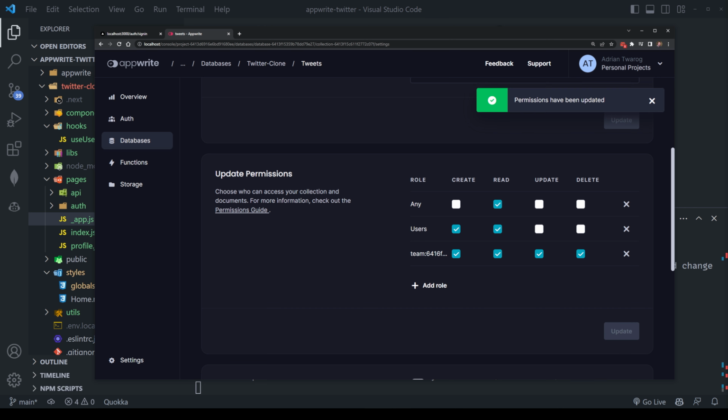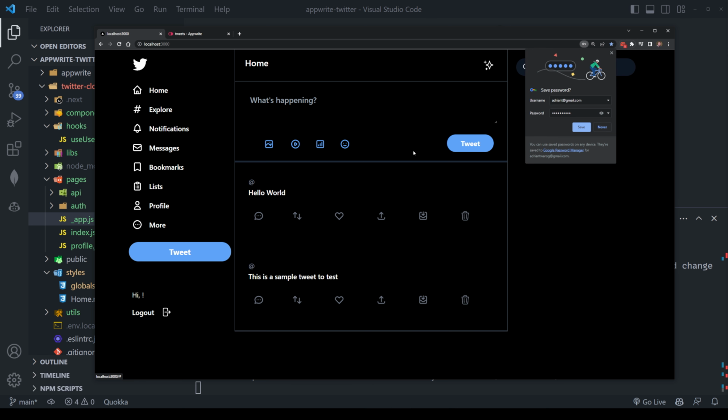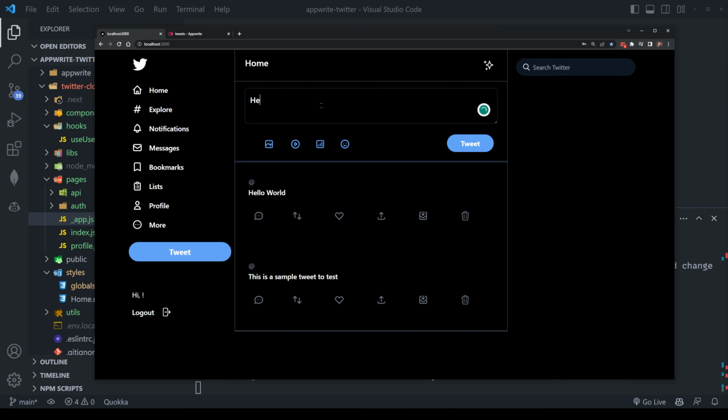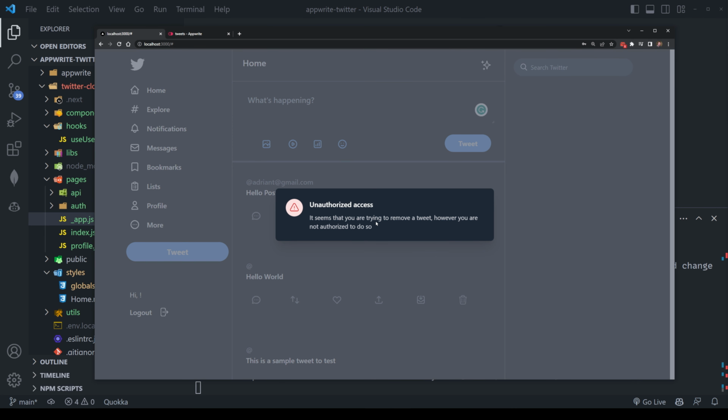With all of this done, let me test this out by heading back to the homepage and performing a login or a sign-in. I've got the adriant@gmail.com and I've got my password here. I can sign in, which is great. I can now add a new tweet. So I said hello post, which actually worked quite well. And I can't like any of the tweets yet. I want to create a special function inside of Appwrite to showcase how this can be done.